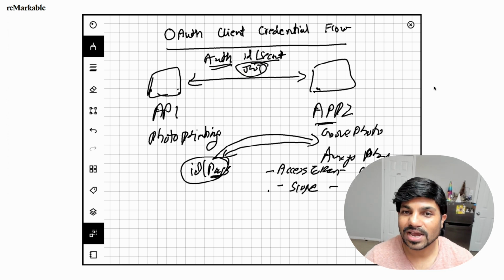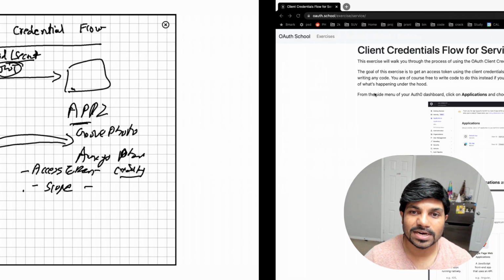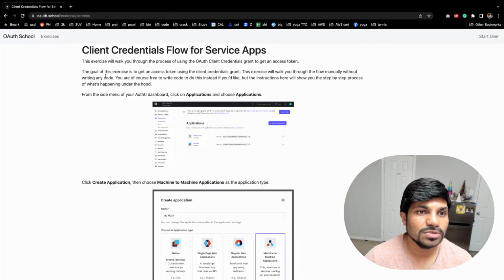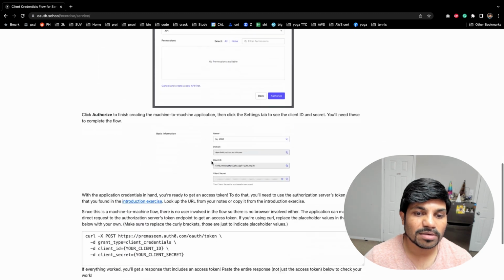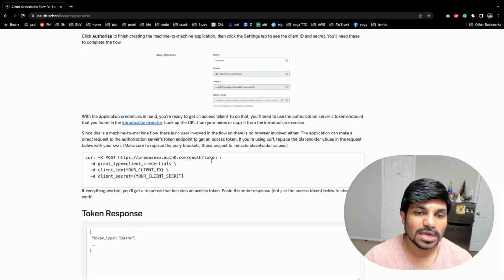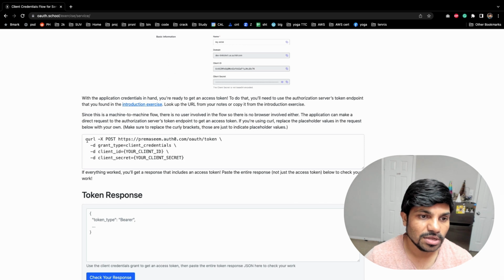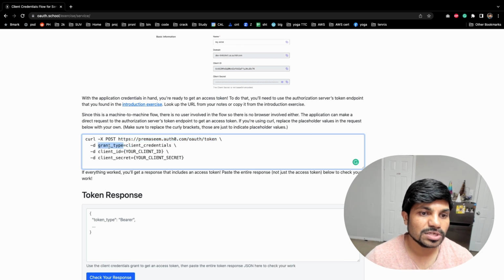As you all know, I am a practical guy and I like demos. So today I would like to use OAuth, which is the client credential flow for service apps. How this needs to be set up is very easy. So we have a POST call. In the POST call, this is your OAuth server which would provide you the token. Now this grant type is client credentials.